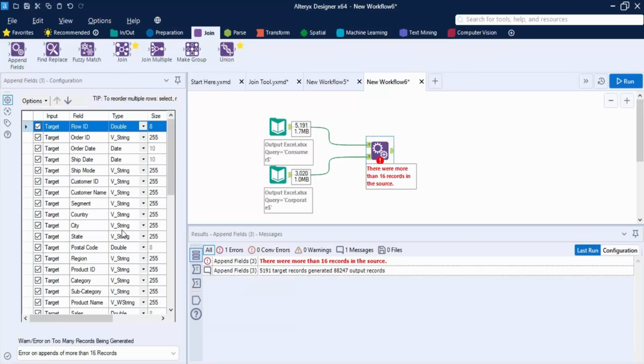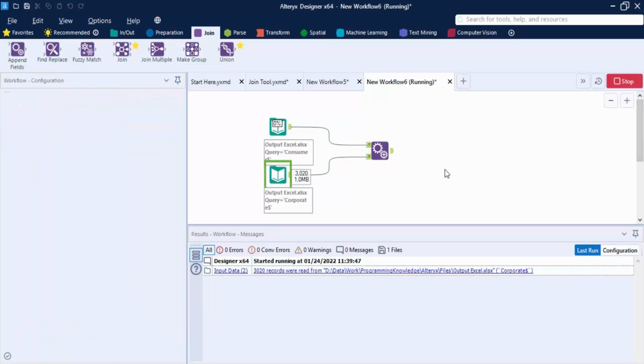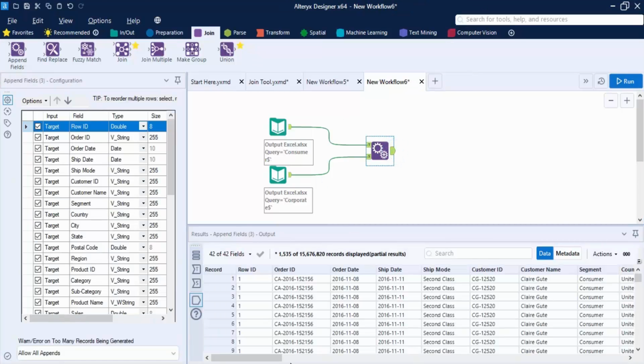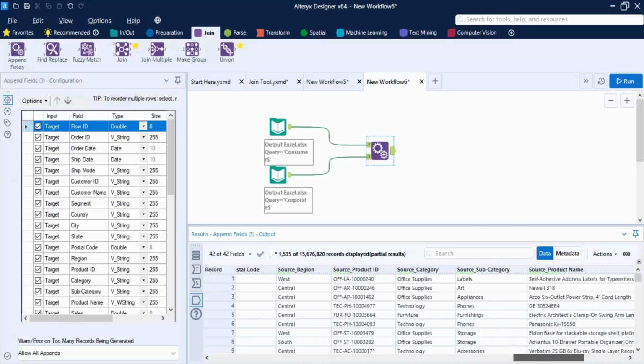So allow all appends and click on run. It's going to take a few seconds. Of course, append fields is a little bit slower option than the union and the join tool combined. So let's just wait for a few seconds, and while we are waiting, you can see actually the progress with which it is working on. Okay, right. So now if we just click on this output anchor, then we would be seeing a total of all the records that are present over here.